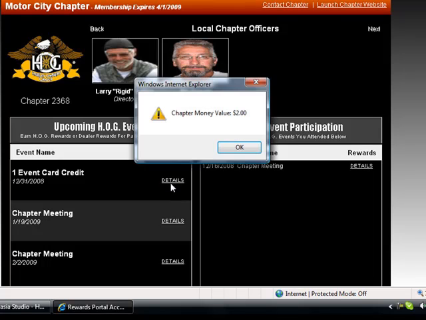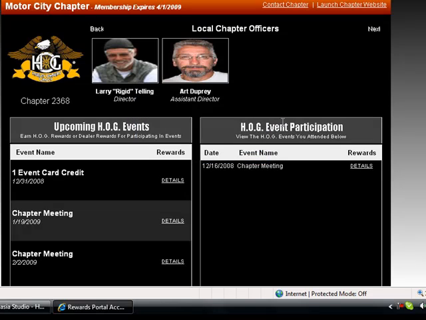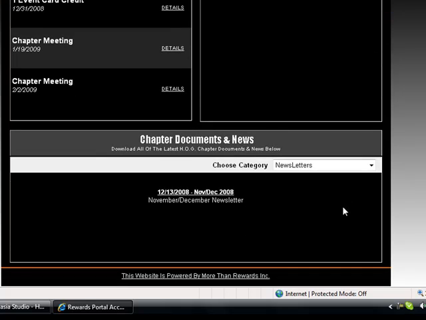If I hit the details on the reward, I can see any reward money that I might earn for participating in a particular event. I can also see any participation that I've done. So I see here that it looks like I actually attended a chapter meeting on 12/16. And if I scroll down, I've got my chapter news and documents.